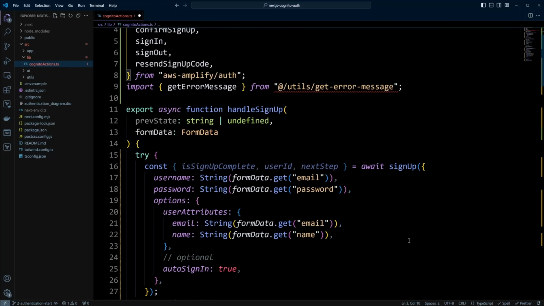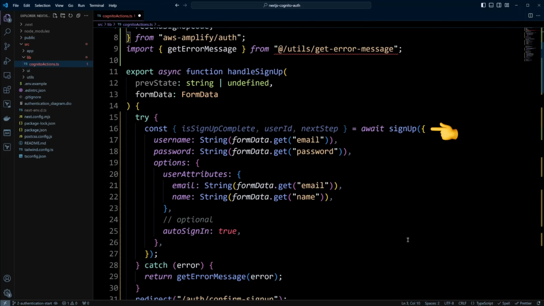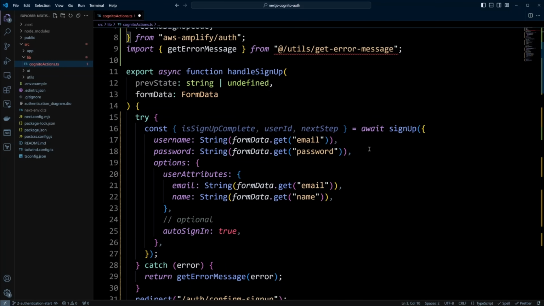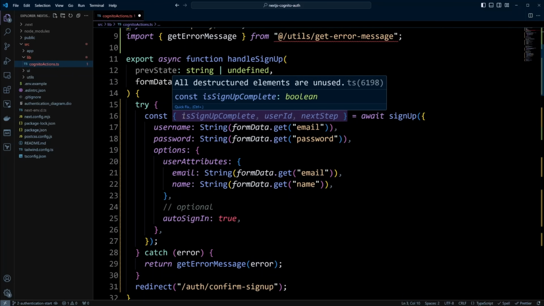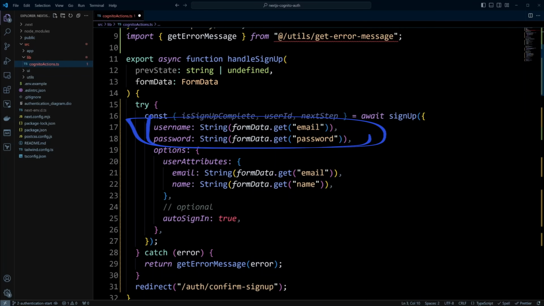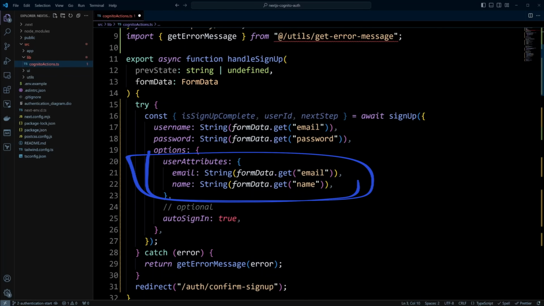So let's take a look at the handle sign up function. It basically calls sign up from the Amplify library. And you can see it gives you is sign up complete, user ID, or next step. I'm not using it, but I'm showing it to you in case you want to use the return of sign up function. As you can see, in order to sign up user, we need username and password, and we're taking it from the form, email and password. And we also need to have user attributes, as in the previous lesson, we created a name. So we're going to be using email as user attribute and name, because this name is also required.